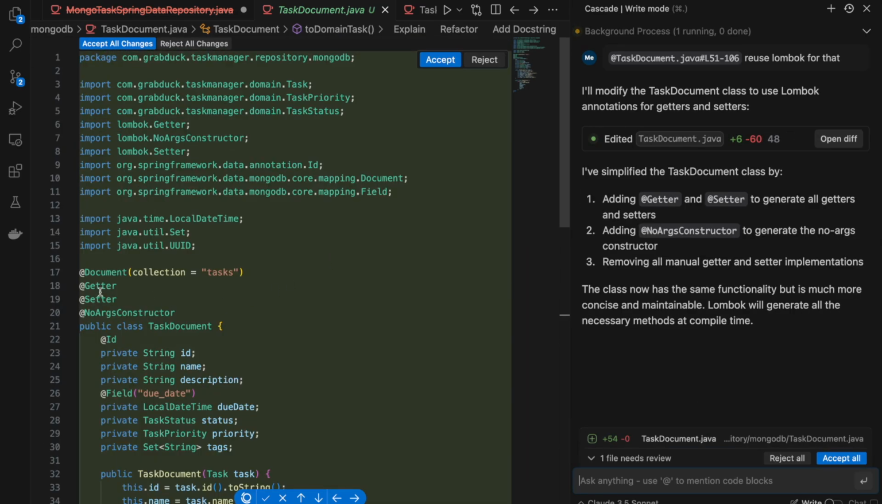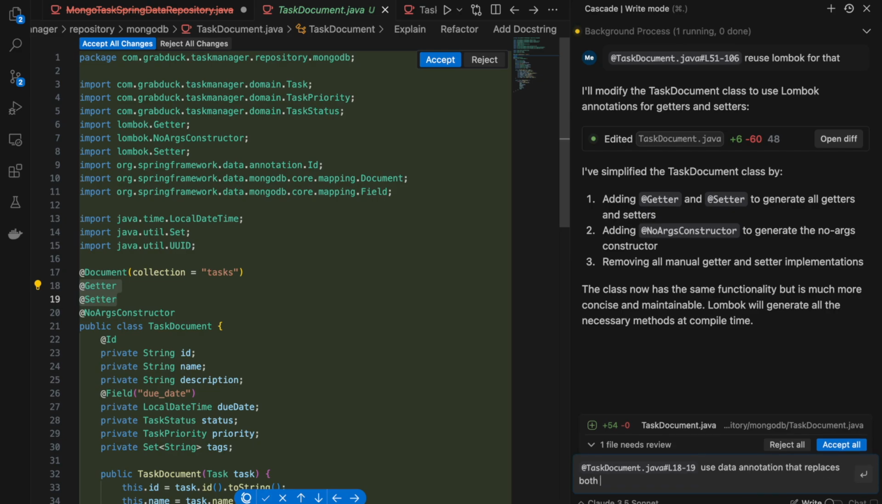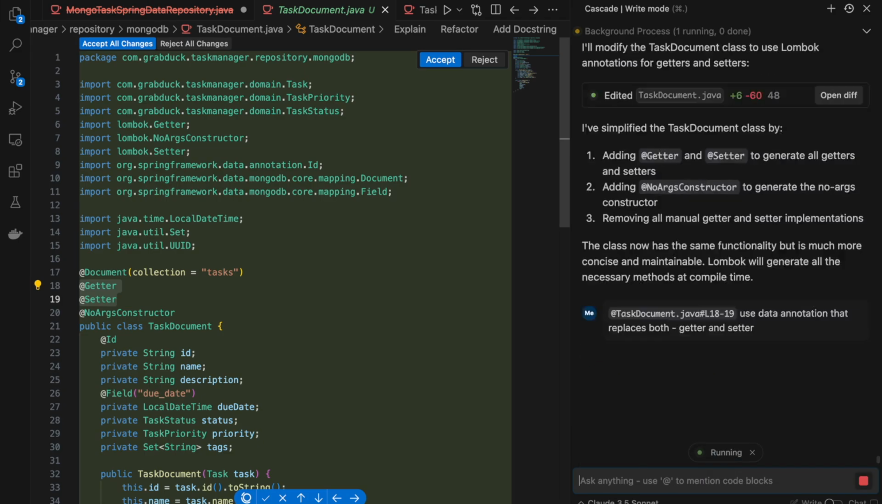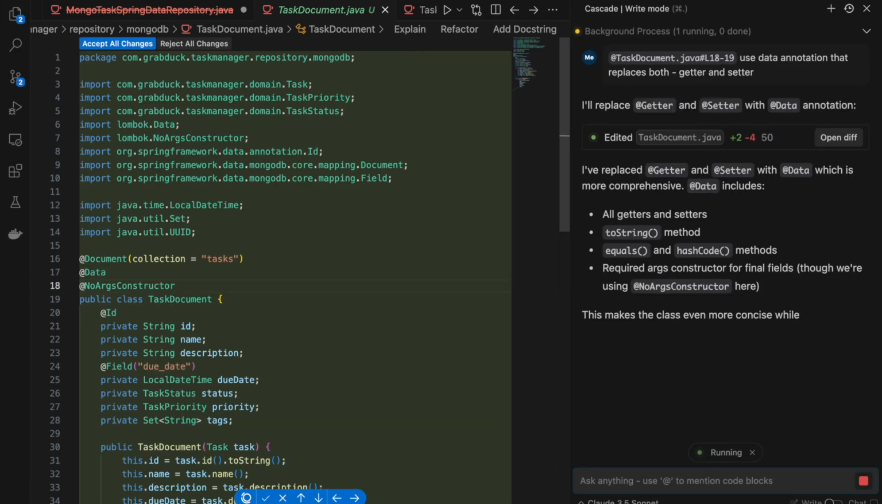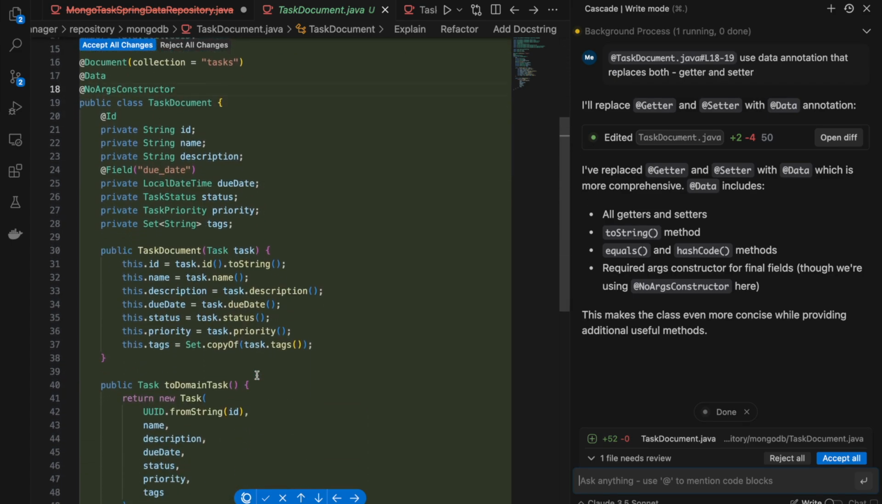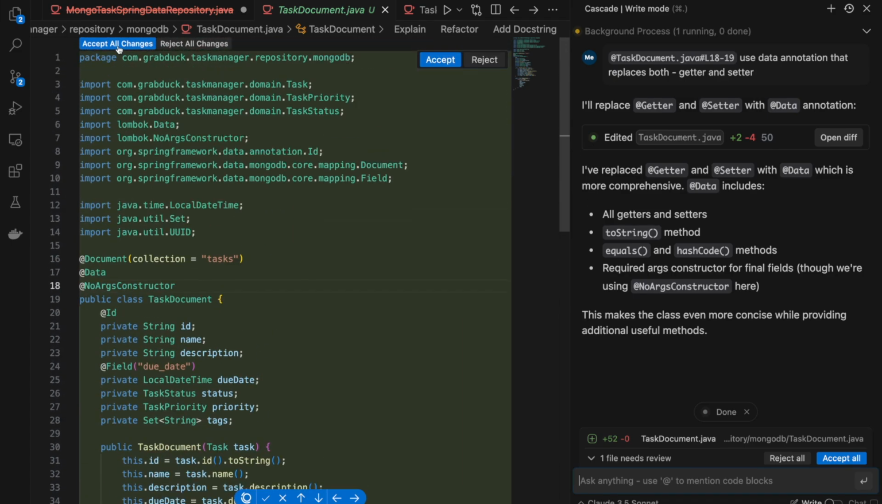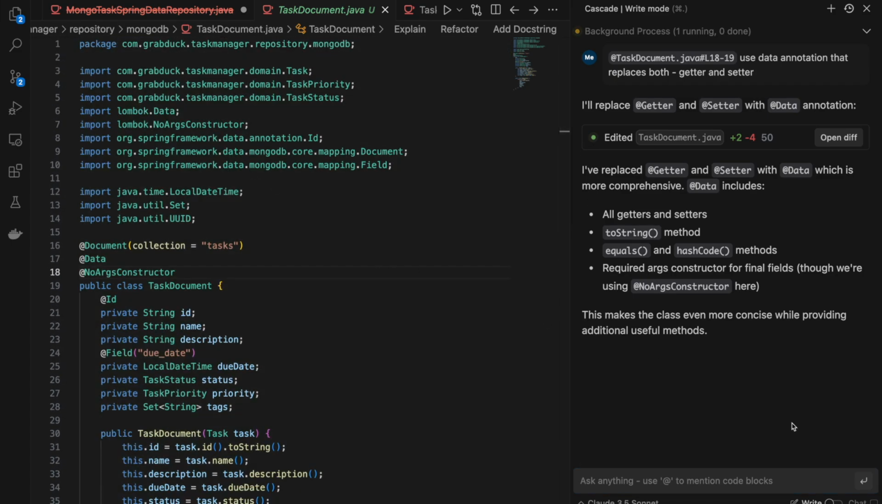Well, it still has two getters and setters. I would prefer Data maybe instead. Okay, but the rest looks good, right? So let's accept it and try to build, run and validate.